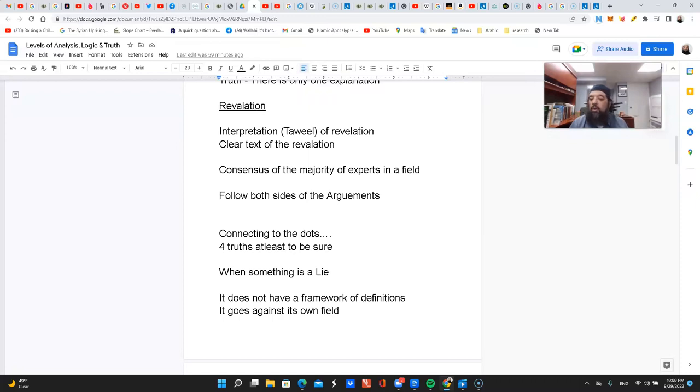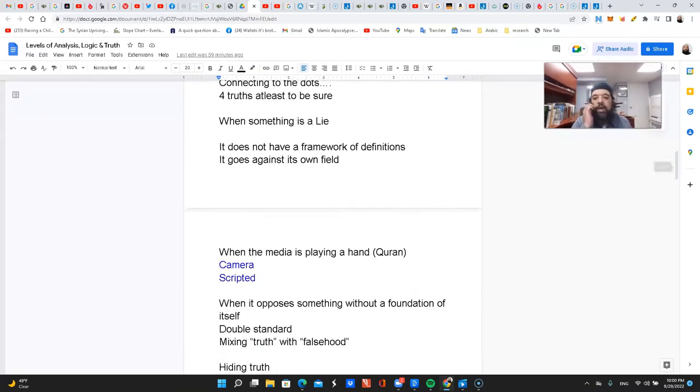Follow both sides of the argument, and then you have to weigh. Connecting the dots. Four truths at least. That's my personal way of doing it. When is something a lie? Okay. If it does not have a framework of definition, it was all just normal layman language. It's not a field of study. Okay. It's not been made into a field of study. They spend all their time bashing NASA rather than making up a proper field of study.